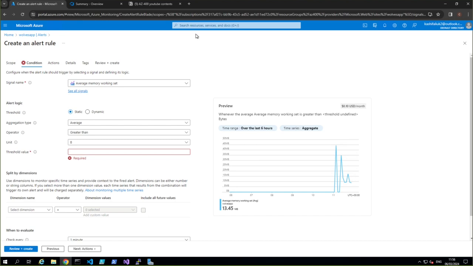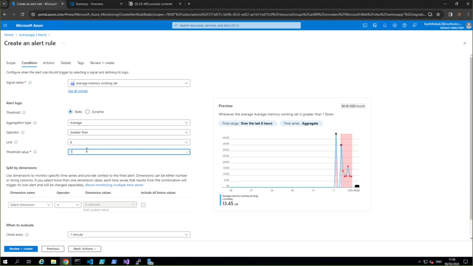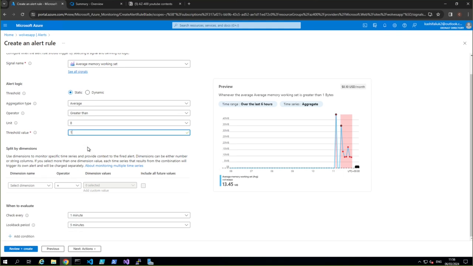So basically, this is the amount of memory used by web apps. Just for our testing purposes, we make it 1 MiB, the lowest, which is very, very little, and obviously this is not good for any web app. 1 MB is nothing. So this will kick in our alert, and it will fail.